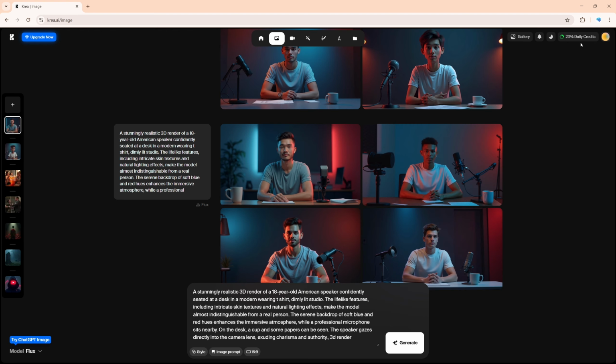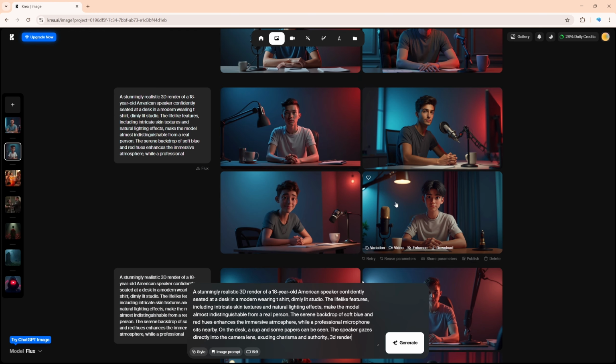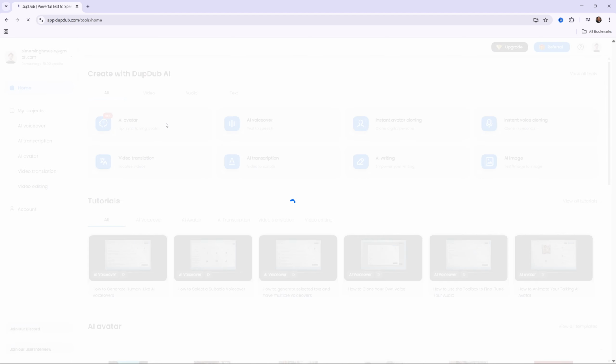You can also regenerate the images again if you want. Here are the free credits you get every day. I really like this one that I generated earlier. I'll just click on download and then we'll animate it. Now we'll head up to Dub AI to convert the image into AI avatar. Dub AI offers you a ton of services, but for now, we'll choose AI avatar.